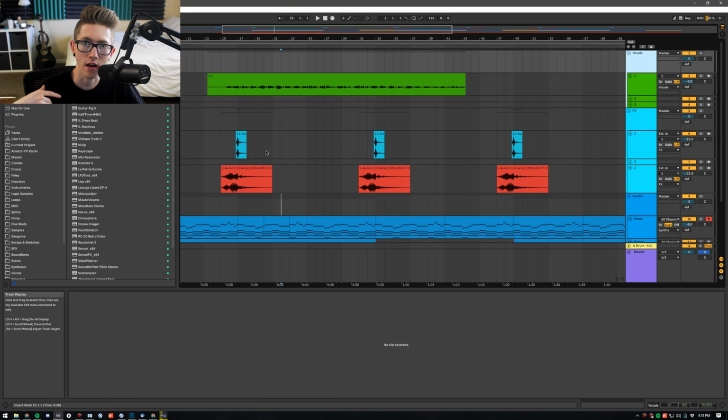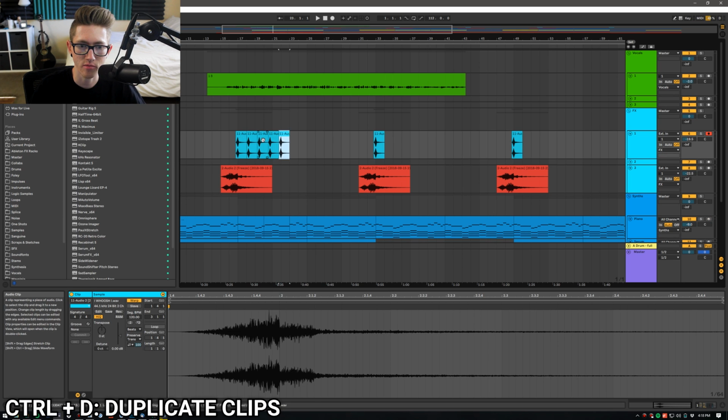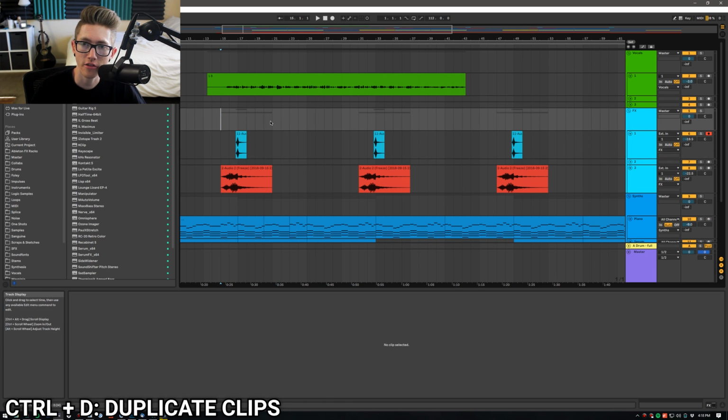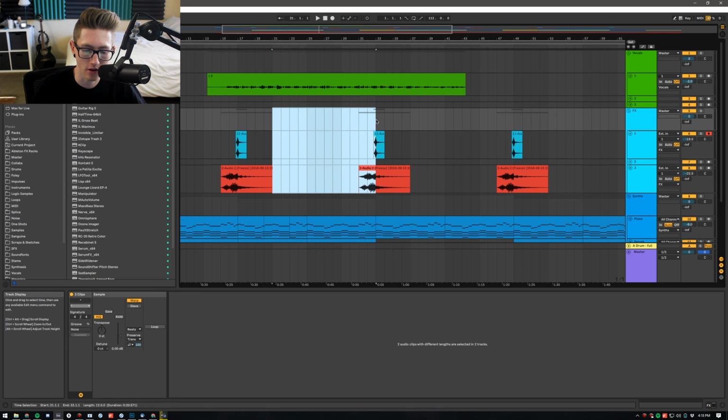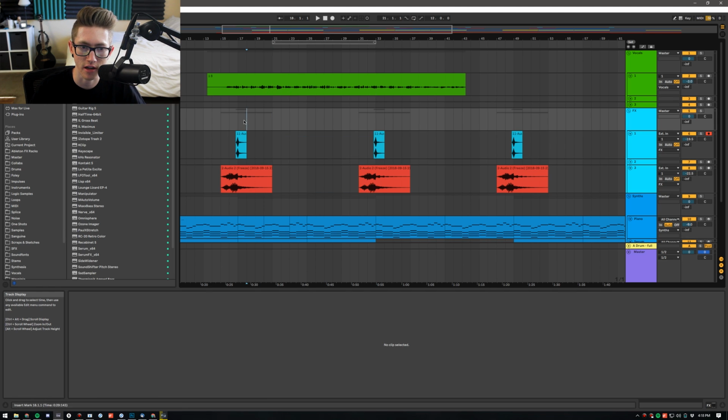Another great one is duplicating, and all you have to do is hold down control and D, and it'll duplicate it as many times as you want. Another thing you can do is make a selection and hold down Control L and it'll loop it. And then if you want to toggle it off, you can also hit Control L and it'll turn it off.